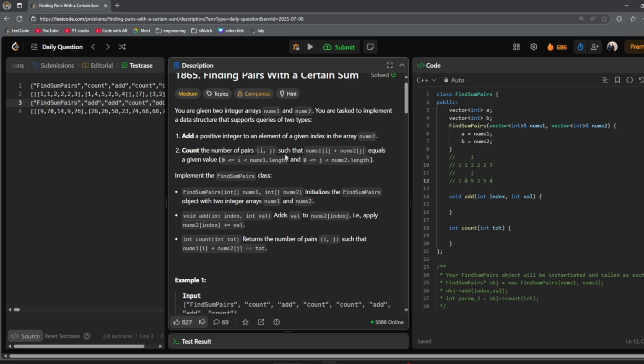Add a positive integer to an element of a given index in the nums2. So in nums2, there are some number of elements present, for example index 0, index 1, index 2, and so on and so forth. What you are supposed to do is at a certain index add this particular value. For example, if this is my nums2 and it says go to index 2 and add the value of 10, so 5 becomes 15 in that scenario. So this is function number 1.